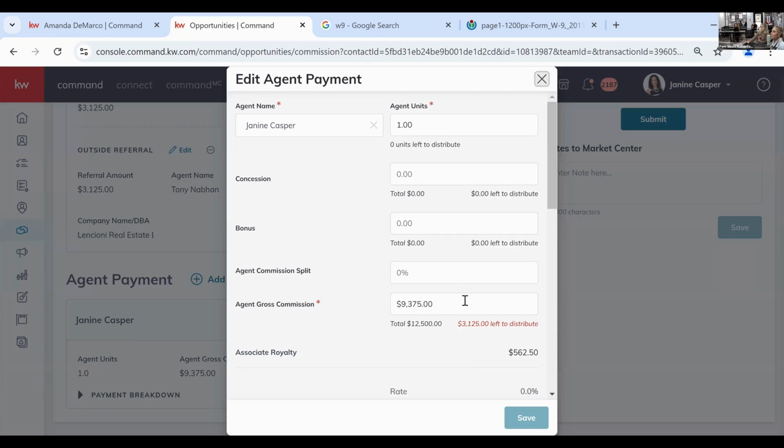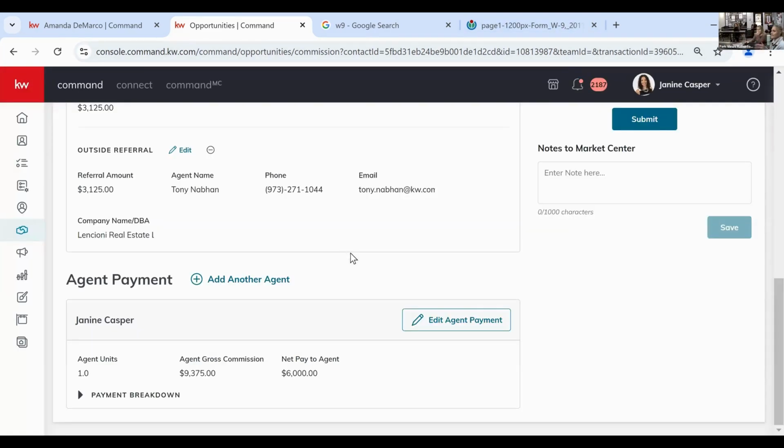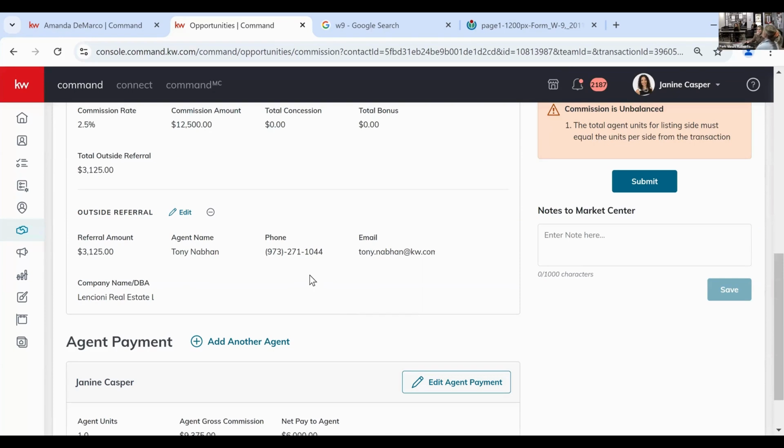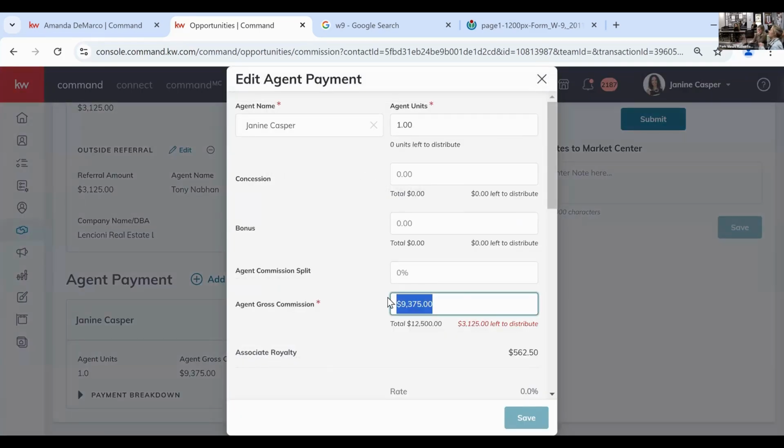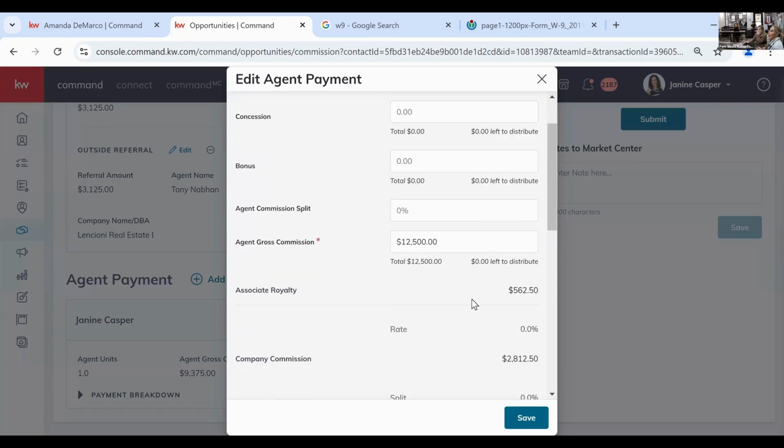No, we didn't do units, I apologize. The reason this is showing as unbalanced on the screen is because even though you're sending an outside referral, you're still putting your gross commission as the total amount. So you're still going to put the 12,500, because there's a box in here where you can put how much the outside referral is for. And just so everybody knows for reference, the split gets calculated on the difference, not on the full amount. So you're not paying the extra 30% on the full 12,500, you're paying it on the difference between the gross commission and the outside referral amount. Does that make sense?